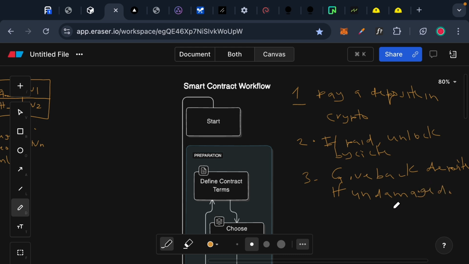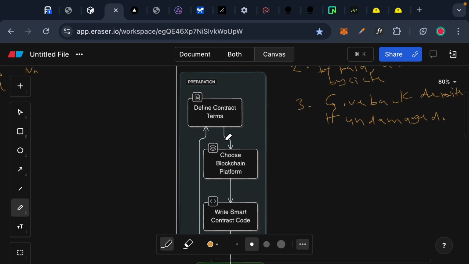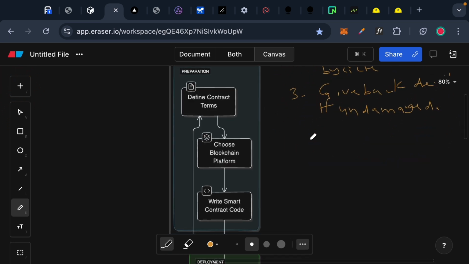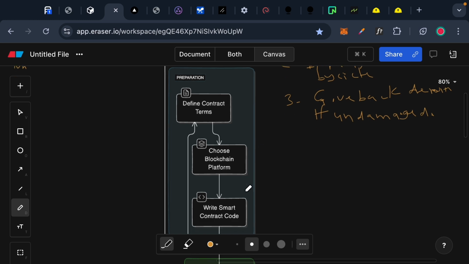So all these steps happen on their own because they are coded into the smart contract. Once set, they can't be changed without everyone's consent. So this part is the definition of the contract terms, right? After you are done defining your contract terms, you choose the right blockchain to write your smart contract on. We have numerous blockchains, and the most popular one is Ethereum. So the blockchain platform is going to be Ethereum.